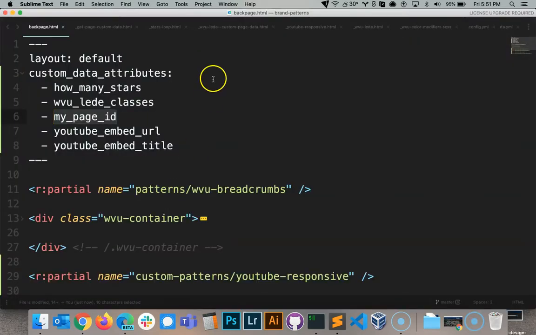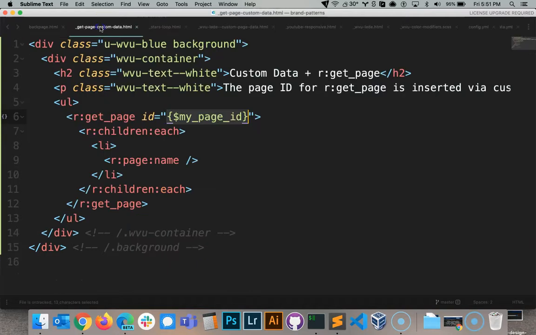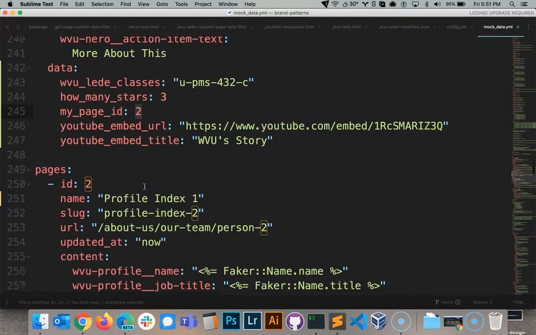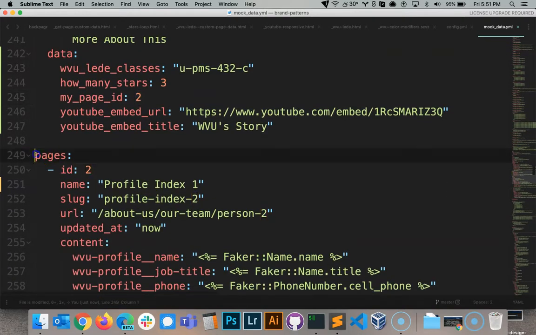All right, so if I go back to my get page ID right here, this is a variable, and we are actually assigning this variable via custom data. So again, in my mock data file, I have my data key, and here's my page ID. All right, so I'm assigning the page ID to be 2, and you'll notice down here in the mock data we have our pages key. And in the pages key, we have a page with an ID of 2 right here.